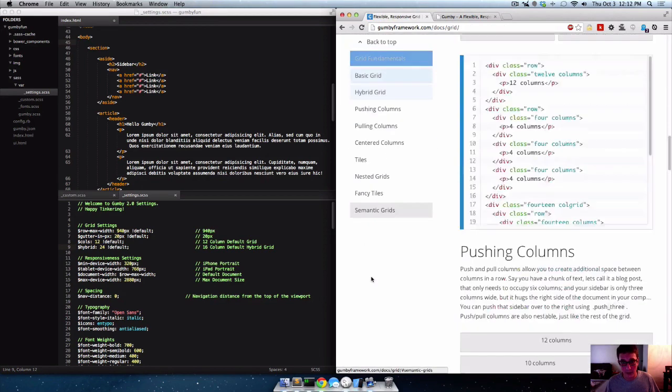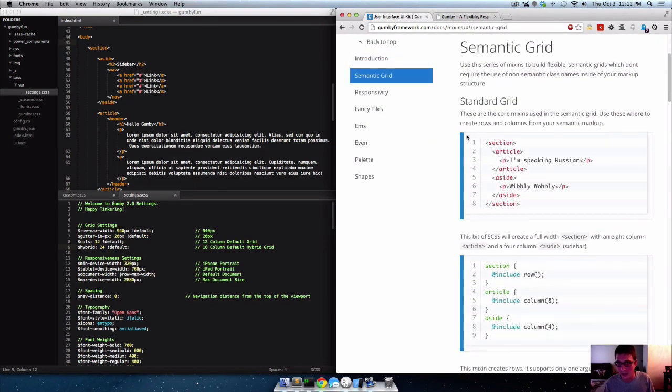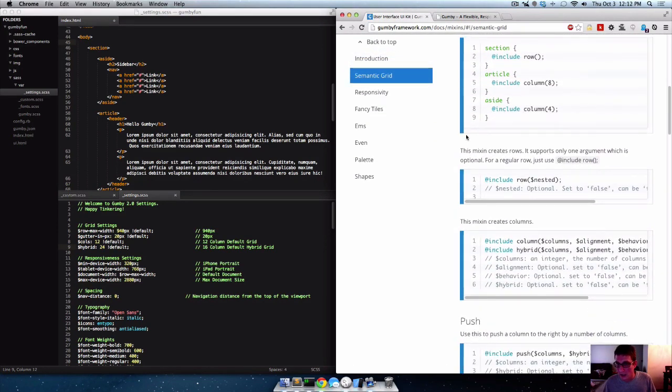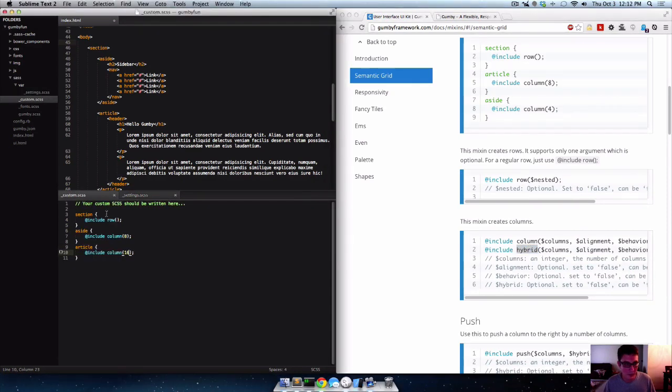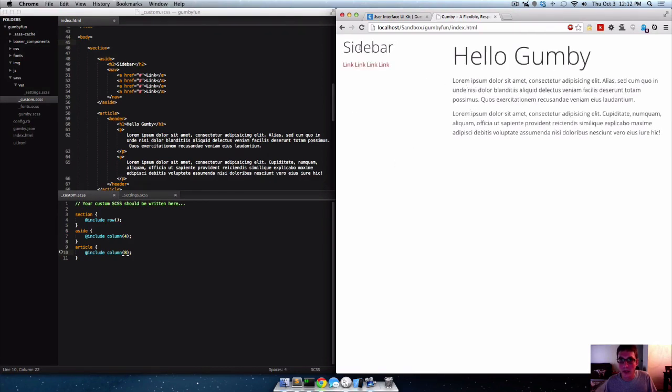So let's see. Go over to the Semantic Grids section under mixins. And again, we can just say hybrid instead of column. So if we switch this back, so we switched back to 12 columns by default, right? So if we switch this back to 4 and 8 and refresh a bunch of times, all right, then it lines up as we'd expect.